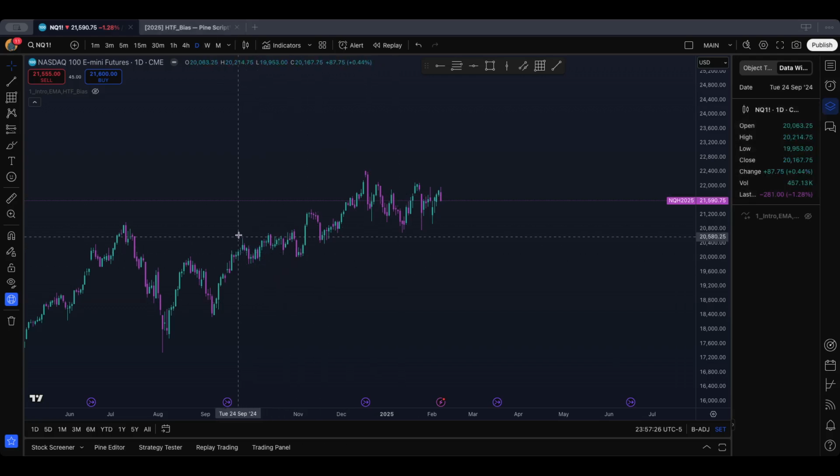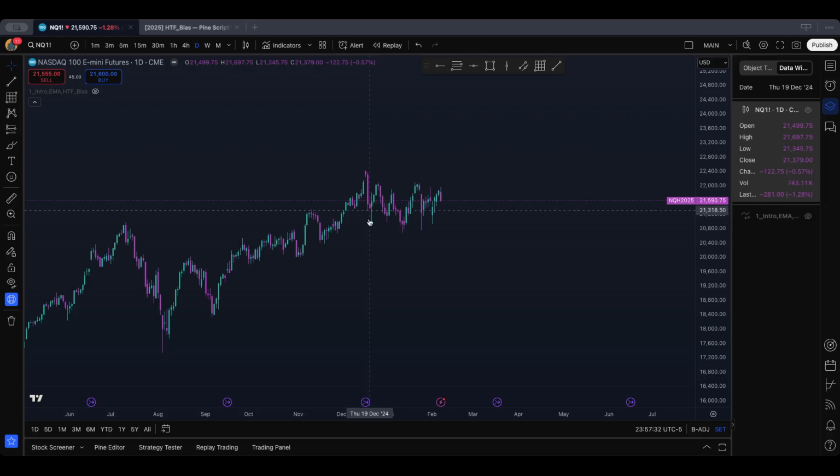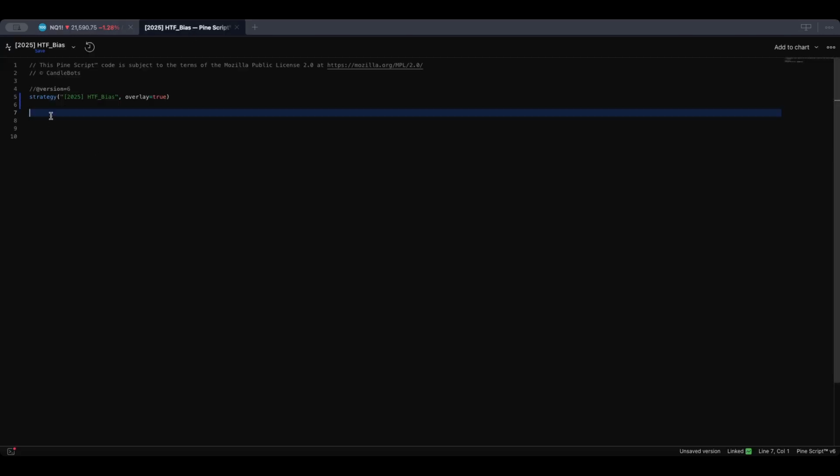So we want to make a way for us to know where we're at on the high time frames, and that way we can use that information on the lower time frames to make decisions, frame trades, frame how we think price is going to move for the day. So we'll start out with doing some basic EMAs. We'll create a short EMA.